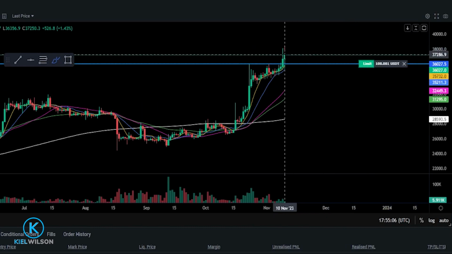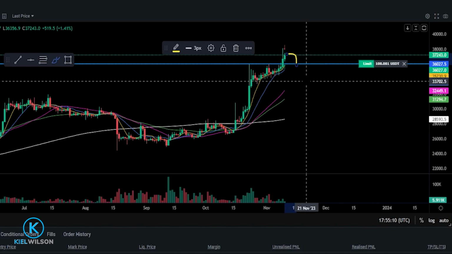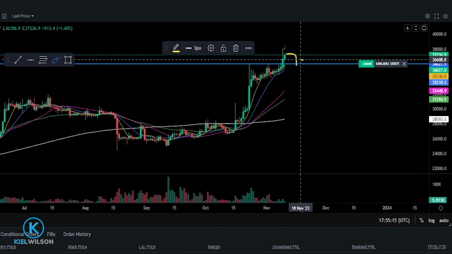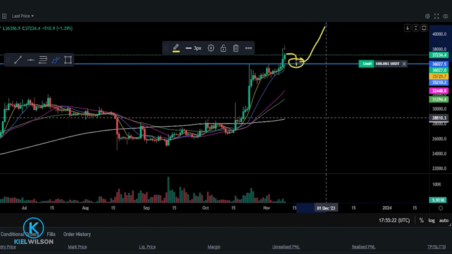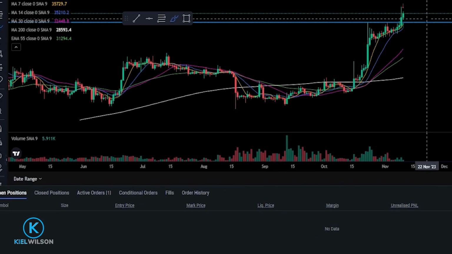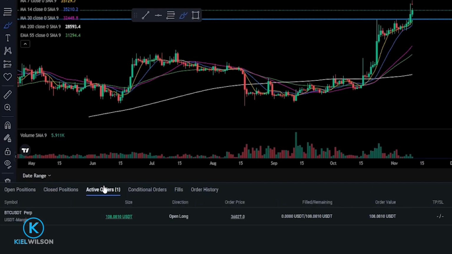So if the price of Bitcoin was to quickly pull back and hit my order level at 36,027, that's going to fill my order and put me into a long position. And then I'd be hoping for the price to bounce to the upside. You can find the details of your active orders if you come down here and click on the Active Orders tab. And here's where you'll find the details of your limit order.